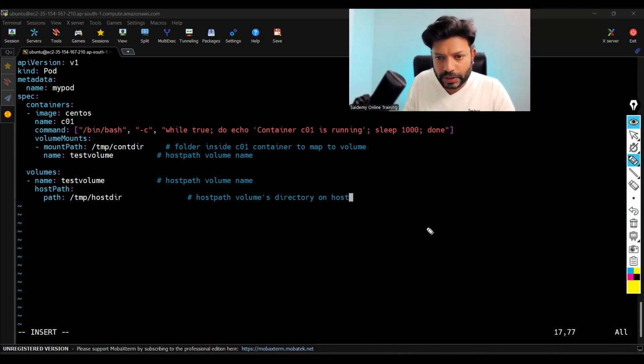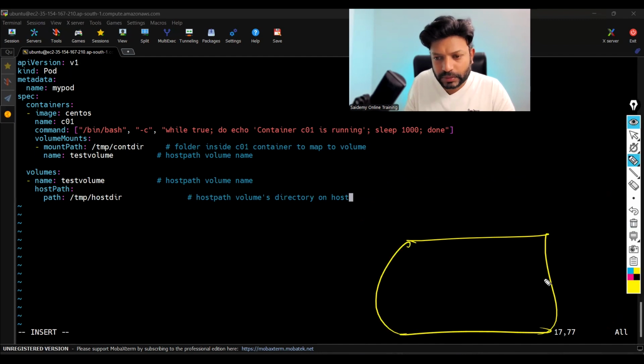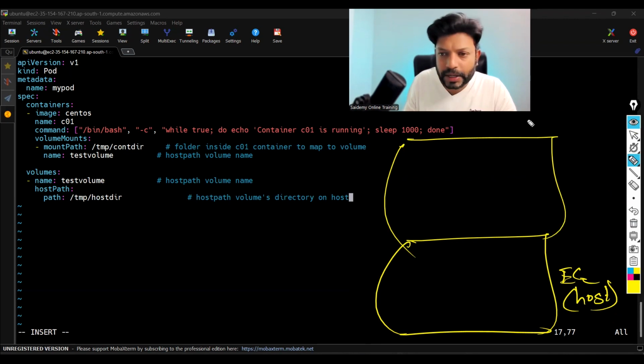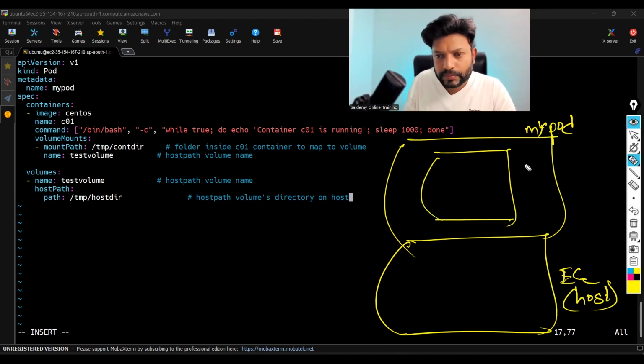Oh, I need to show the base machine as well. See, this is my base EC2 instance, that is what we call the host. And this is my pod. What is the name of the pod? mypod, having one container, that is c01. The image is CentOS. Inside, I'm printing that container c01 is running. That's okay, I'm just doing something in the container. Focus is not on that; focus is on the volume.